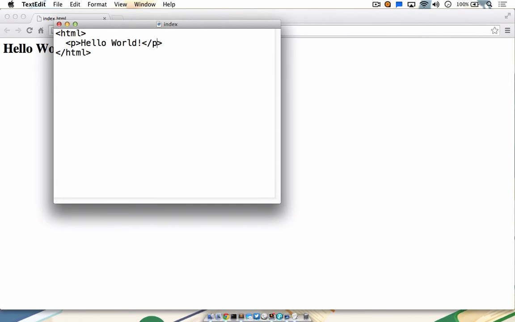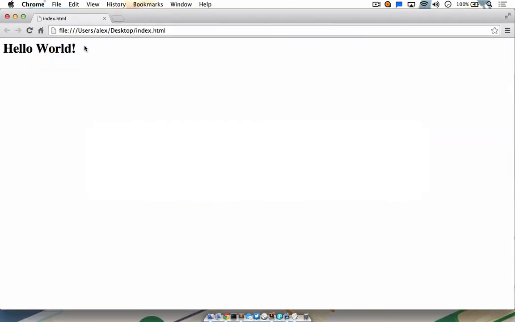I'm going to use a Command S to quickly save the file, toggle back to Chrome, and use Command R to refresh. And now we see the phrase Hello World has changed from being a headline to just a standard paragraph. That's the difference between headlines and paragraphs. Headlines take on a naturally heavier weight and bigger, bolder letters, whereas paragraph text is usually just normal, standard-looking text.